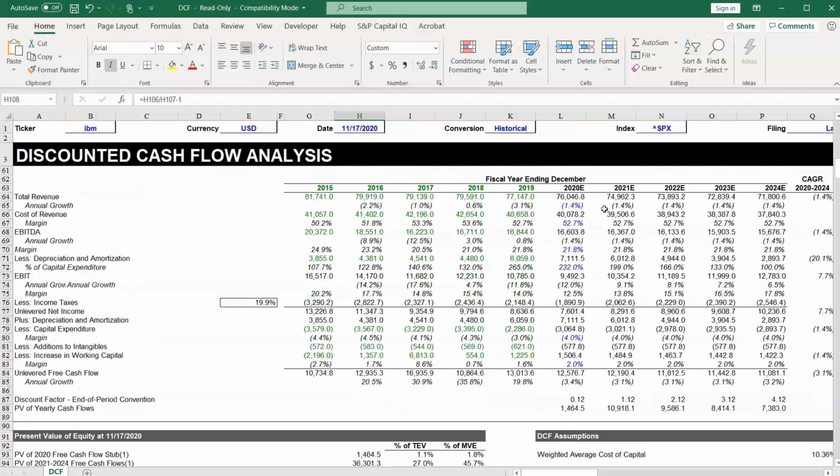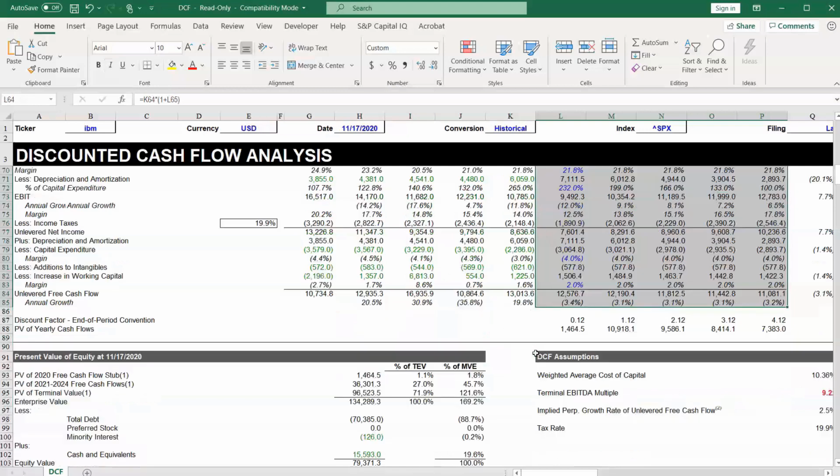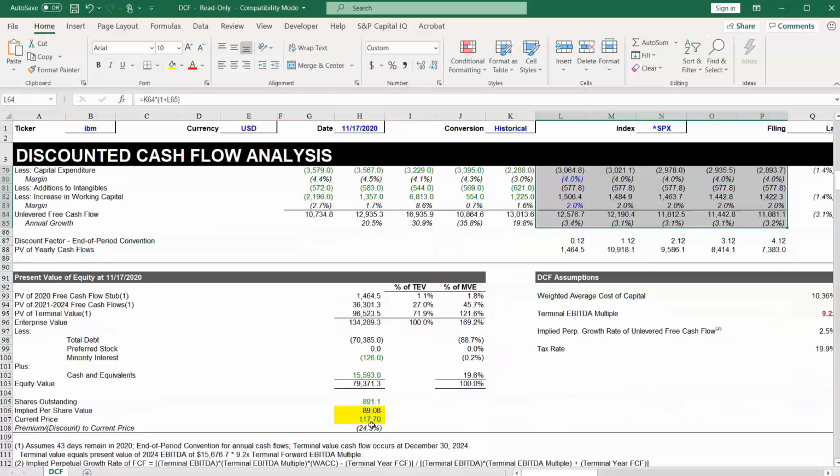But the devil is in the details. You'd have to look at all of these assumptions and see if you agree with them. Of course, you could change them and ultimately come to your own view on intrinsic value relative to the public market price. So this is a great tool if you want to quickly get started on a discounted cash flow analysis.